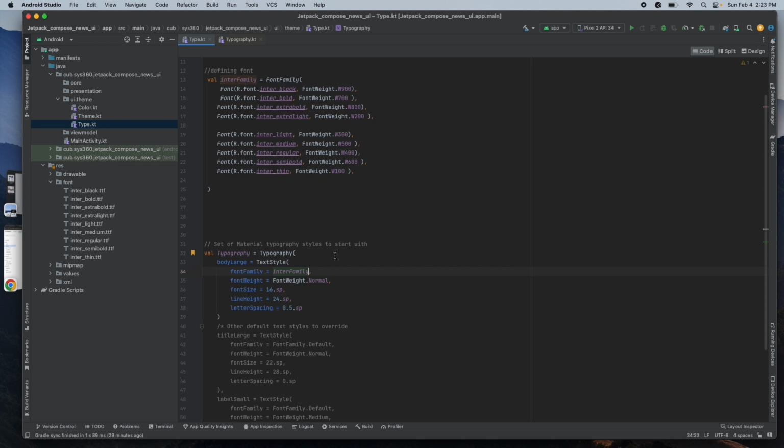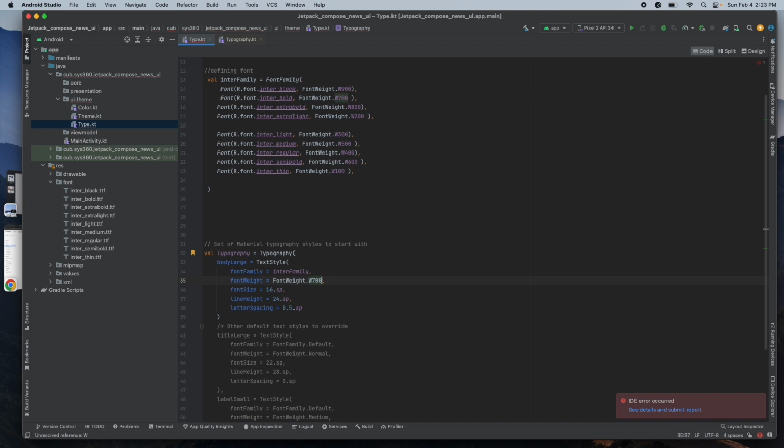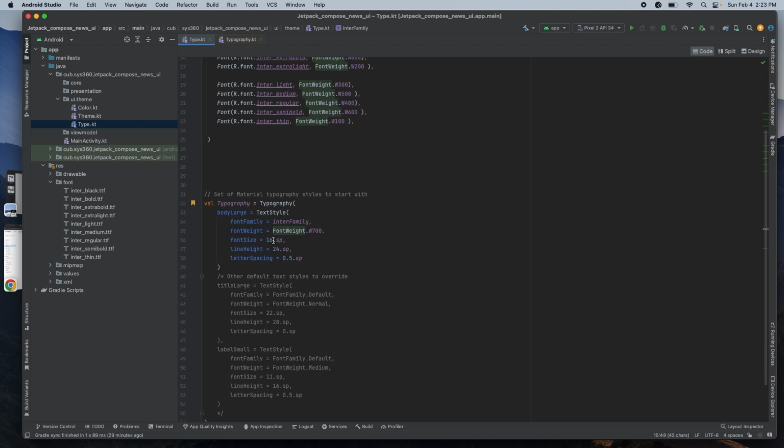Don't mind my English, sorry, I'm Nigerian. The font weight is going to be W700. Since we specified W700, it's going to make our text Inter Bold by default. For our font size, let's make it 20 sp. The line height, we just leave the way it is. This is bodyLarge.